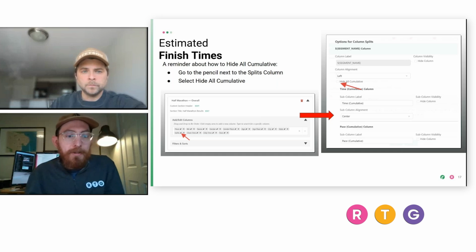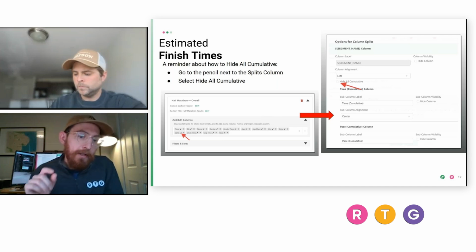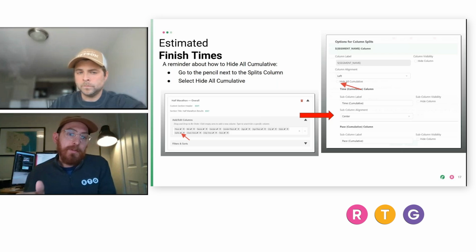Just a reminder here, if you're using the splits field in RaceDay scoring, a really cool feature is that you can edit the column itself, and you can tell it what kind of times you want to be displayed in here. This splits field is really nice. It's dynamic. You don't have to think about it. It just puts in all the data for you. So it's really nice because you don't have to add each column individually, but sometimes it's not so nice because it adds all the columns automatically.